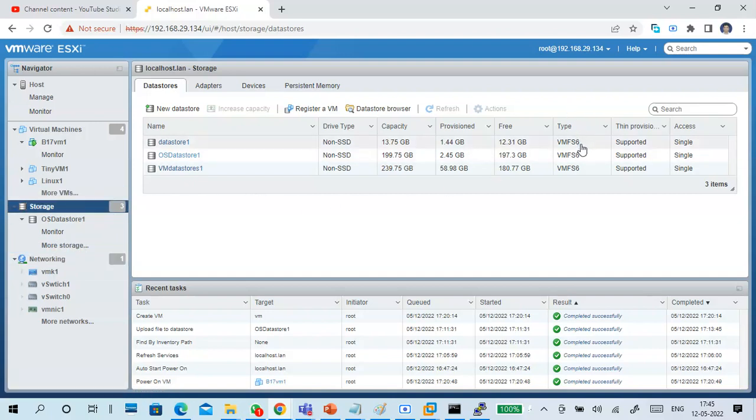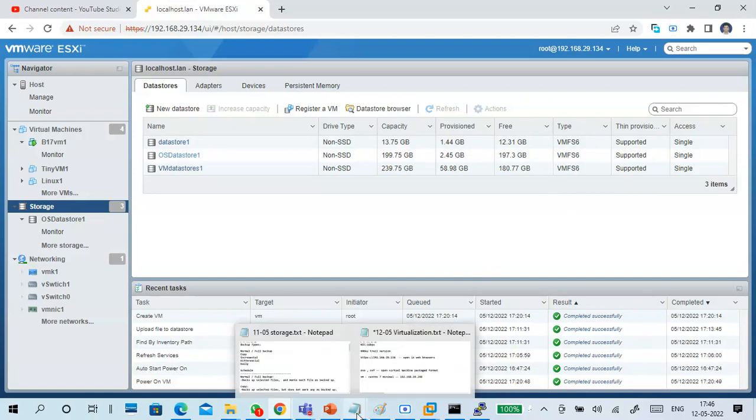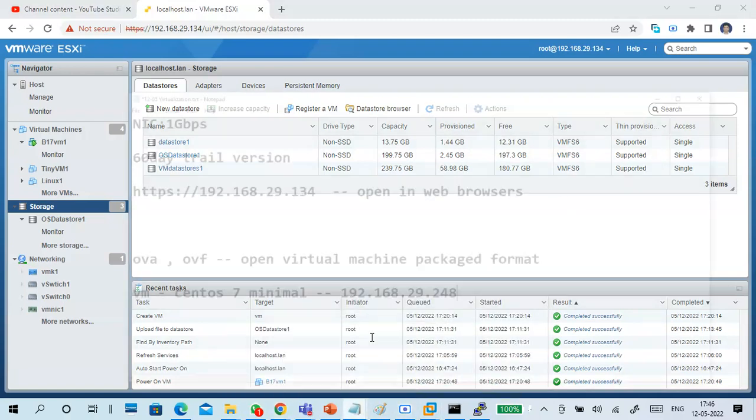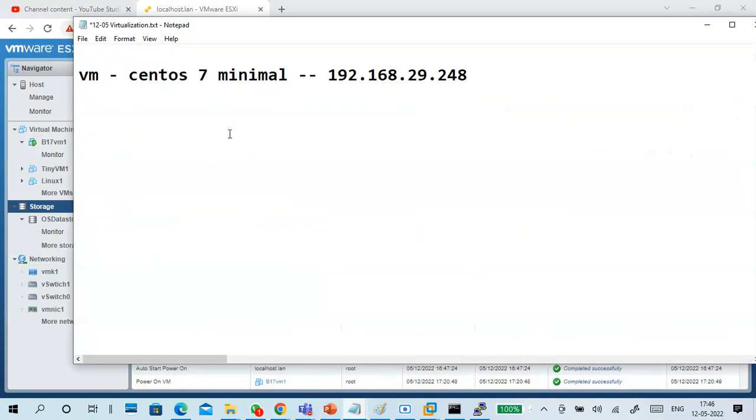See, it is VMFS 6 file format. The disk file format is like NTFS and CIFS. NTFS, FAT, exFAT, sorry, ext4. Like that, the file system VMware uses is VMFS. VMware file system is VMFS.